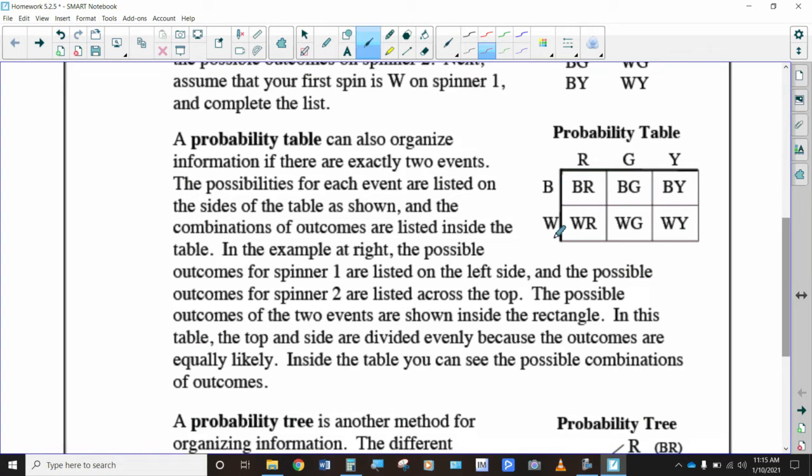So you just separate one side. Your 2 outcomes are here, so you break it into 2 equal rows. And here you've got the other event with 3 different outcomes, so you've got 3 different columns, for a total of 6 possible outcomes.